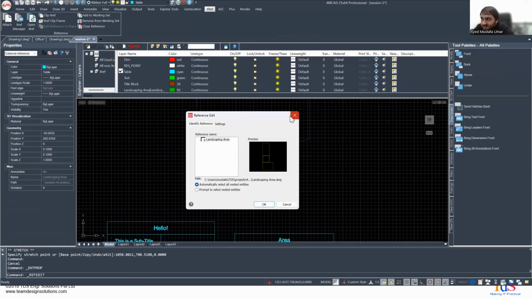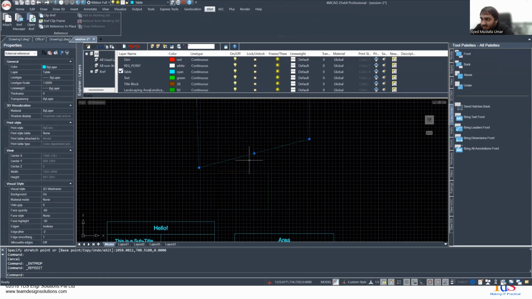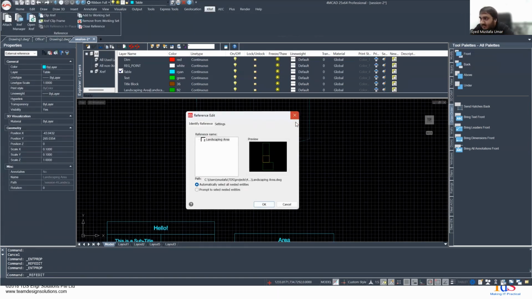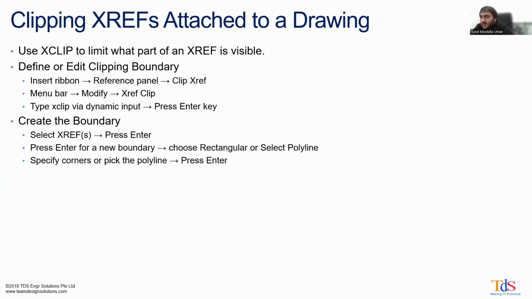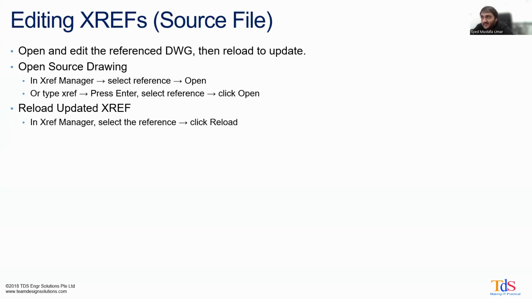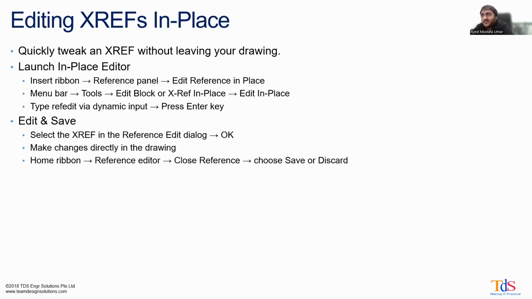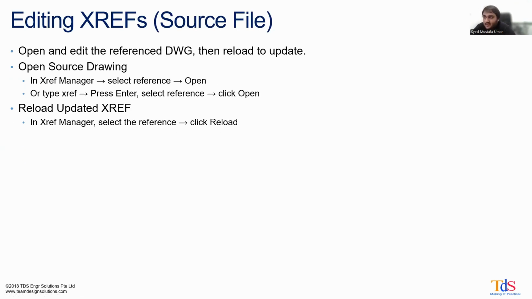We see that this reference editor has opened up, and that's mainly because I double clicked on the item. But before we jump into that, let's have a look at the slide. So, editing XREFs. There's a few ways of doing it. The easiest, I would say, or the simplest one is probably just to open up the external reference in a separate file and then edit it over there.